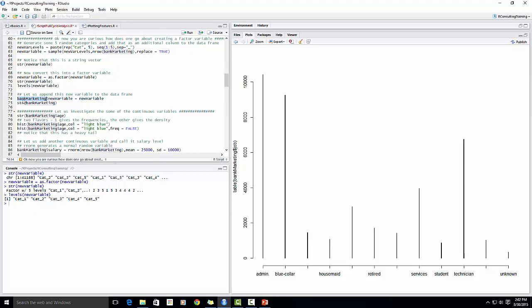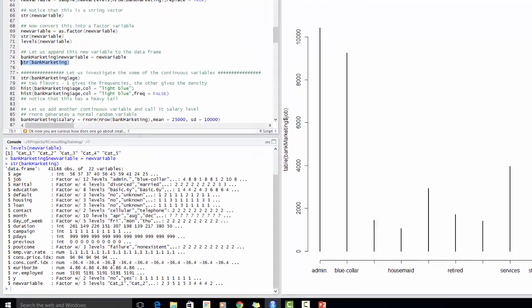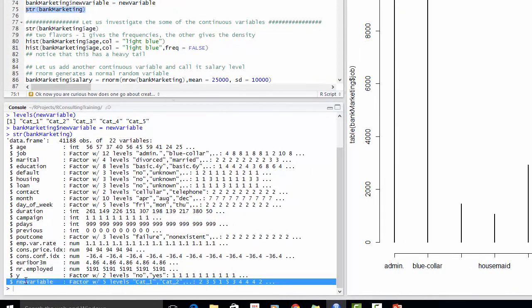Let me append this to the data frame itself. Look at the command: bank marketing dollar new variable equals new variable. New variable happens to be the variable that I just created, and I'm calling the column new variable itself. I'm assigning it and checking whether that variable is indeed part of the data set or not. As you see, the new variable is definitely part of the data set.